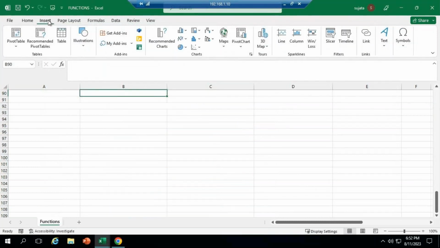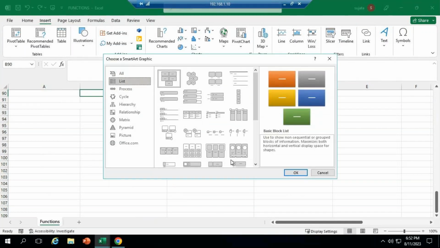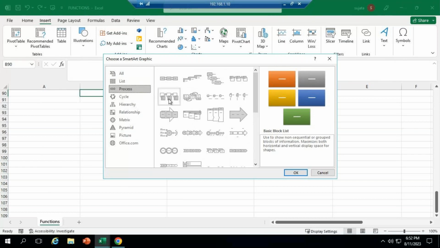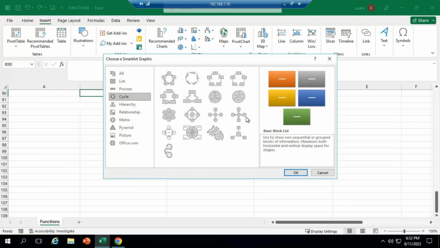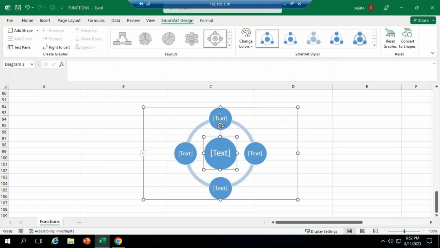So go to the insert, illustration, smart art. We'll take suppose list, or we have a process, we have a cycle. Okay, suppose I am taking this type of thing. Okay, so here I'll write the text. So main text is your functions. So related to functions only I'm going to tell. So we have a set called mathematical functions. Or if I tell your text functions, you can write what are the text functions here. So I'm going to see here financial functions, which you have already done.